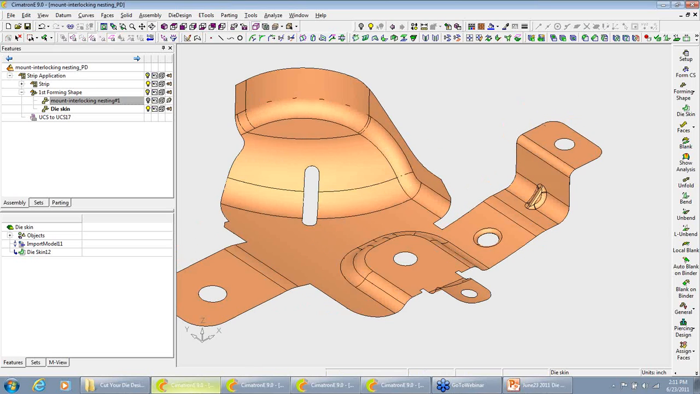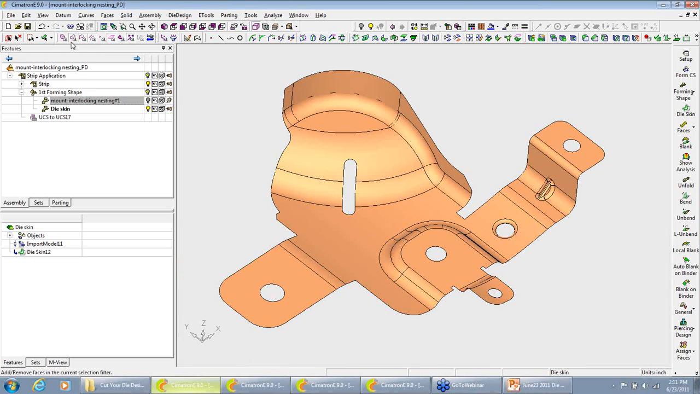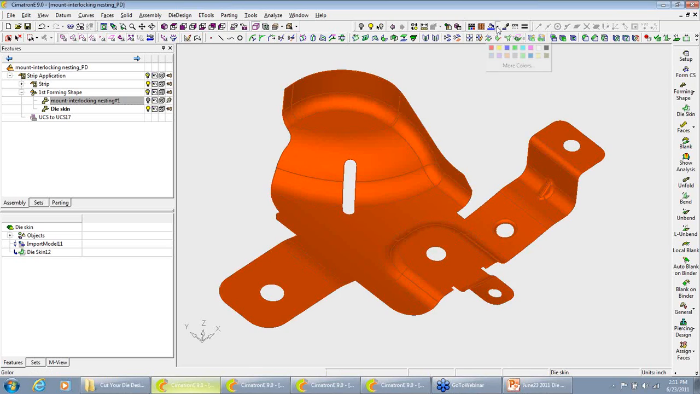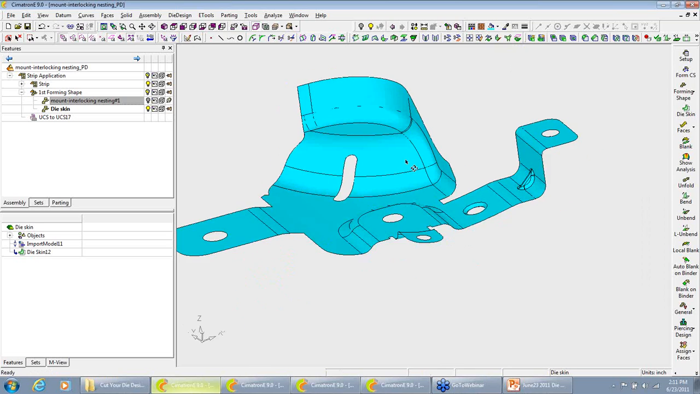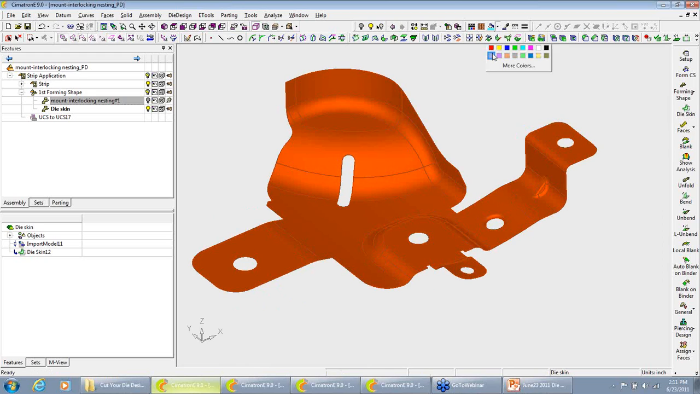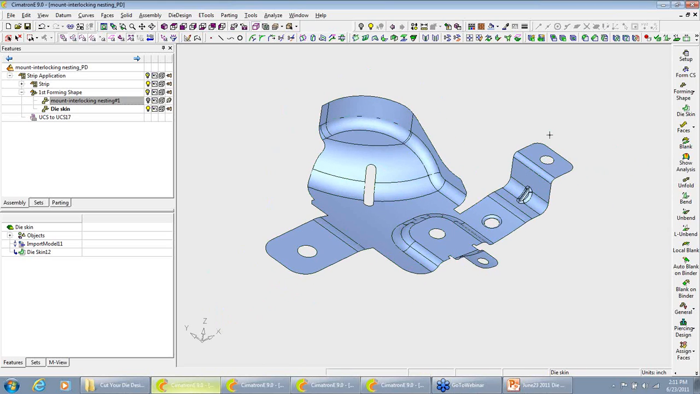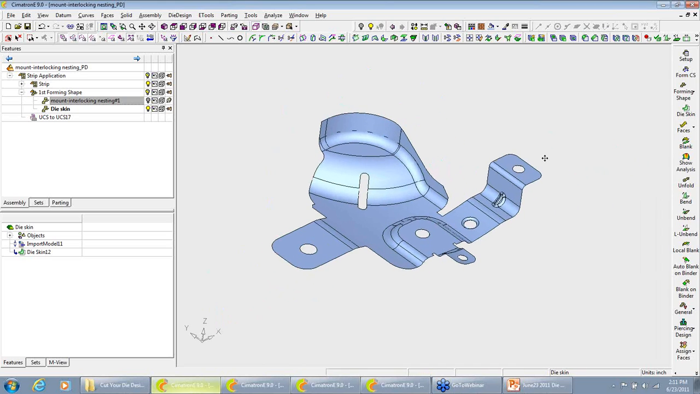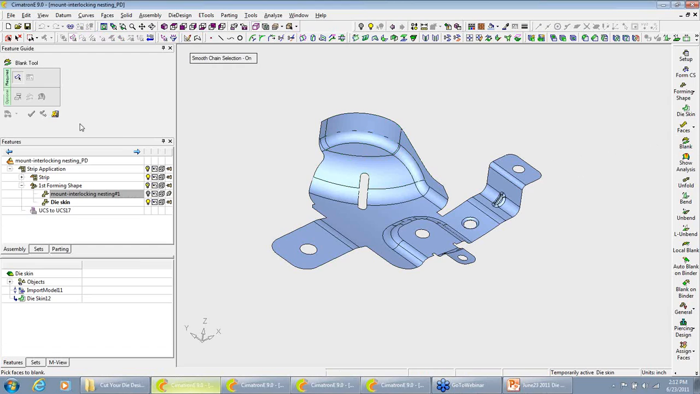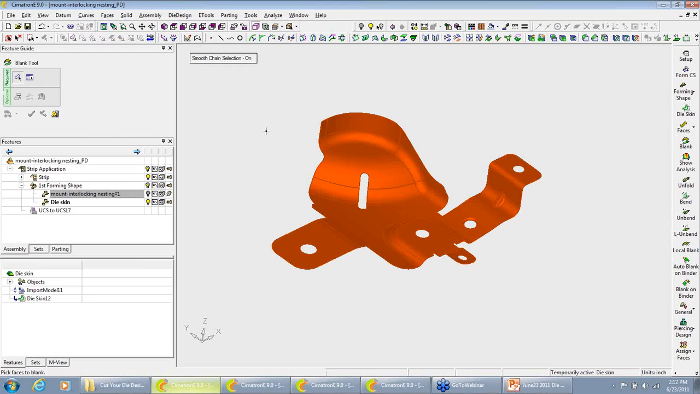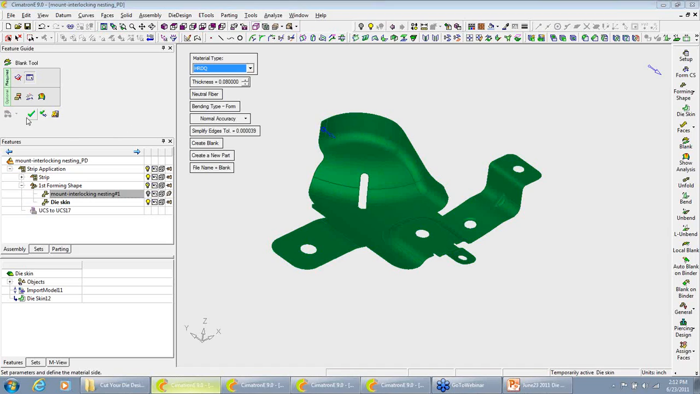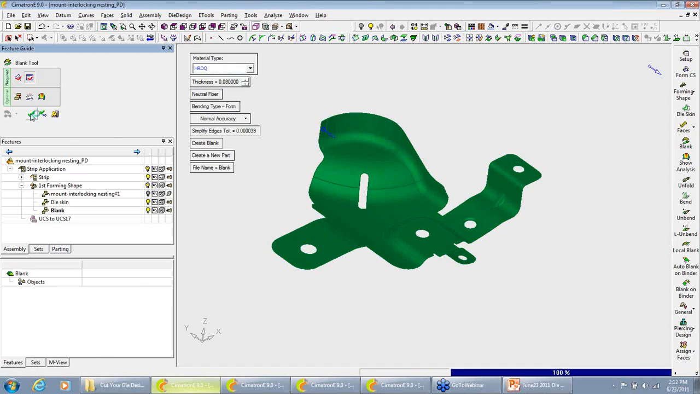So here's my nice clean die skin, and I'm just going to quickly change it to another color. So we'll go with blue here. And again, Cimatron is very flexible. You don't have to go through and do your whole die design. If you just want to quickly get a part in and go right to a blank, we can always, right at this point, click on the blank function, and we can go right into a blank.